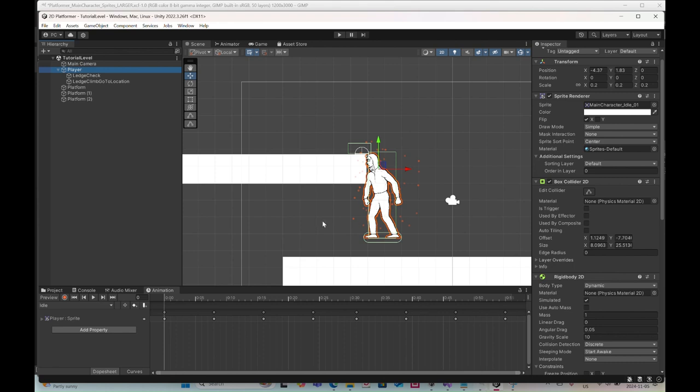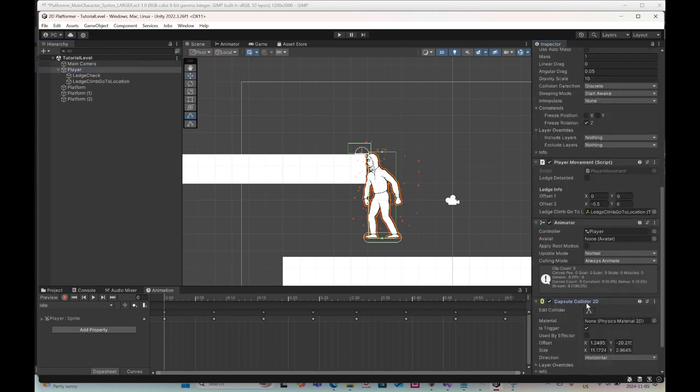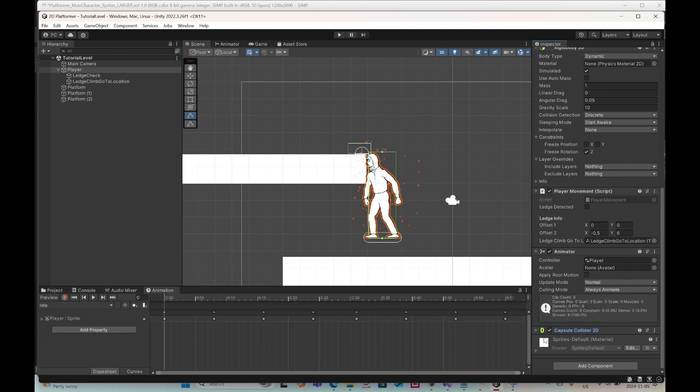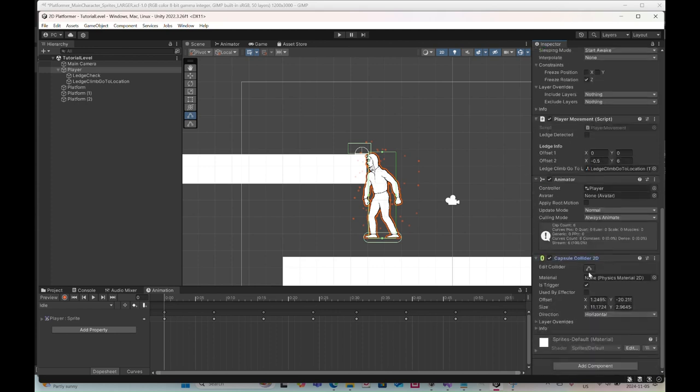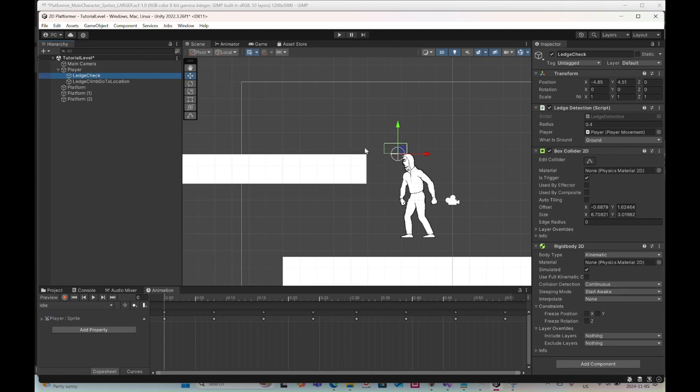And once I saved them all out, all I have to do is just reposition the box collider as well as the capsule collider, which you can do just by pressing this button. And I also reposition the ledge check so that it's right at the same level as his head. So that's where I want the fingers to grab.